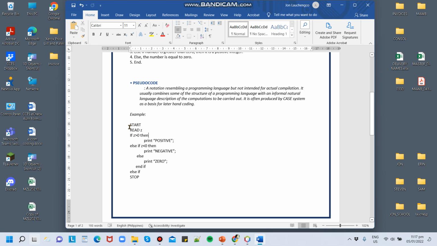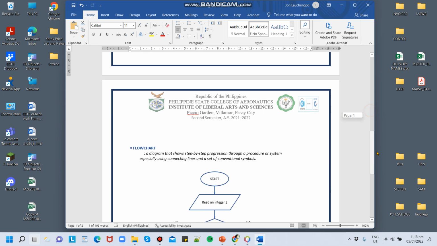To start, I made use of the word start, and the second line says read z. That's going to be my value. If z is greater than 0, then the system would print the word positive. Else, if it's less than 0, then the system would print negative. If it's neither of the two, then the system will print the word 0, and then the last part will be the word stop. So that's for pseudocode. Let's now proceed with the third one.